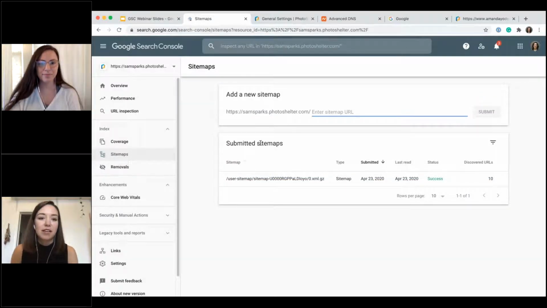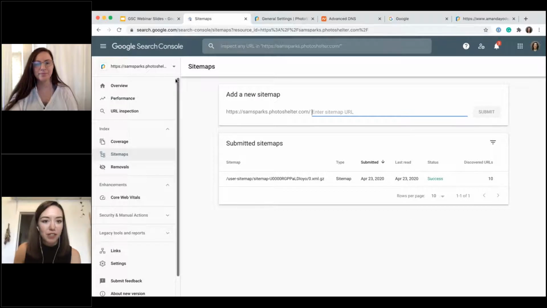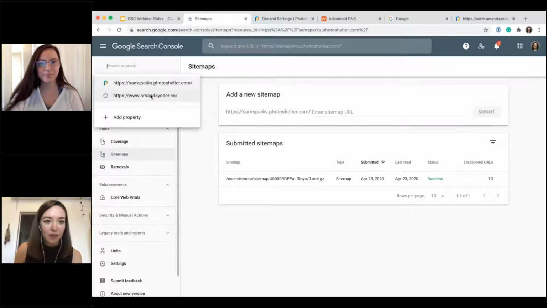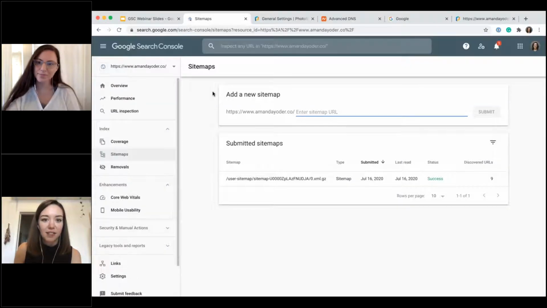Great. So you can see here I've submitted my sitemap before, but I'll go ahead and show you guys how I did that. Because of the way I set up my property here, oh, actually, I'm going to want to go into my amandayoder.co property. Awesome. So I'm going to submit my sitemap for this one. The sitemap submission is the same whether or not you have a custom domain. I'm just using my custom domain here as an example.